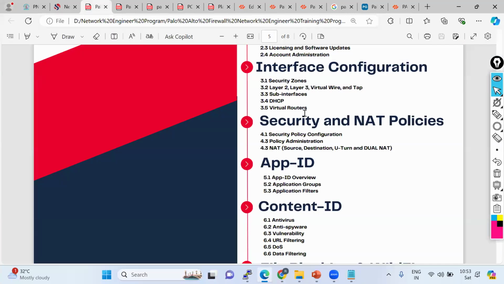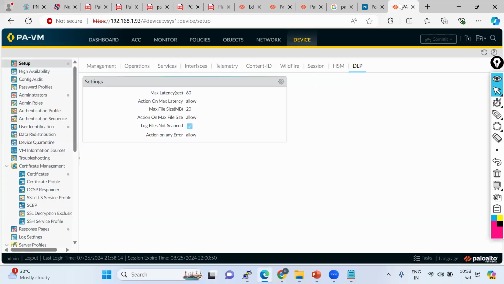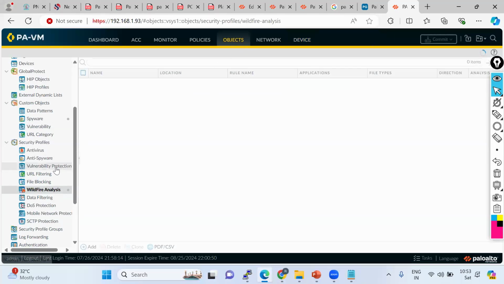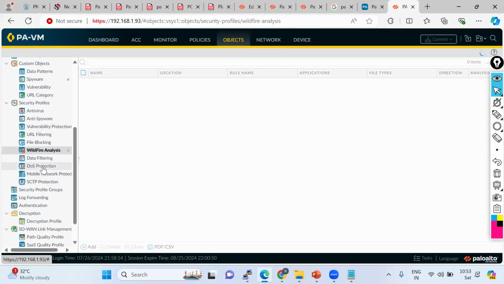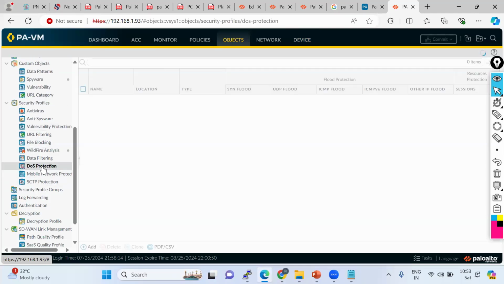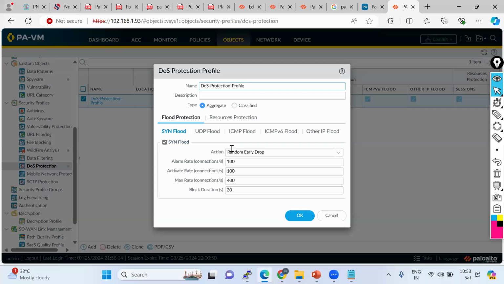Similarly, for DDoS attacks, can we create L2 attacks or something like that, from L3 to L2? DDoS is a different thing, so you can say DoS protection. DoS protection is again for your Content-ID, and in DoS protection we have the DoS profile. What type of DoS do you want to protect against? If you want to protect against a TCP DoS attack, that is a SYN flood, so you have to create the TCP flooding profile here.